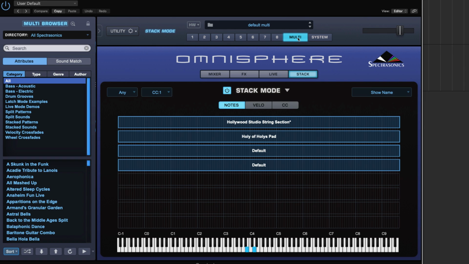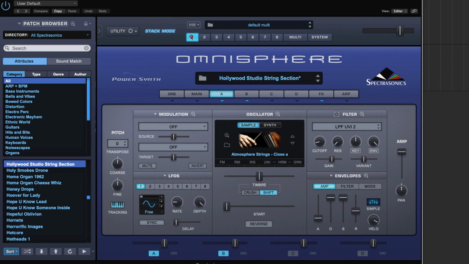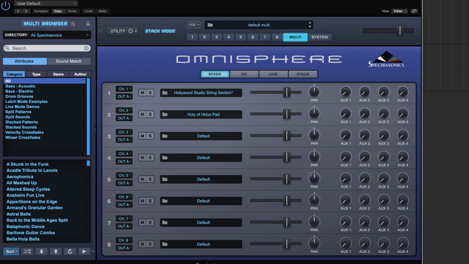Because I turned on the stack mode, and if I go to the mixer, both of these, number 1 and 2, are playing at the same time. So you stack instruments together. In this case, acoustic strings and this pad here. And then you can continue going.